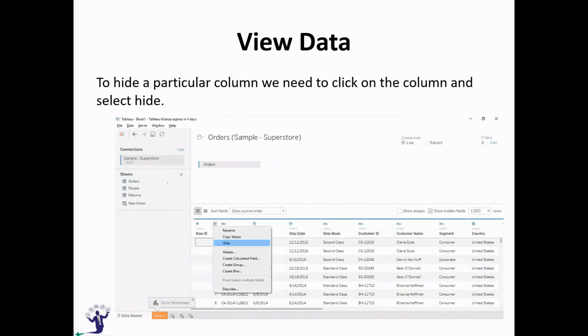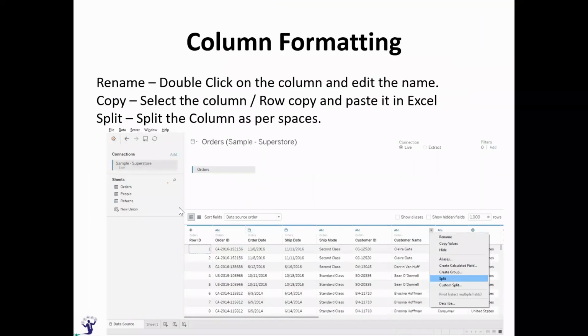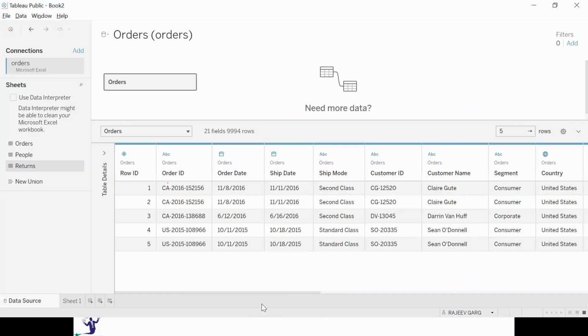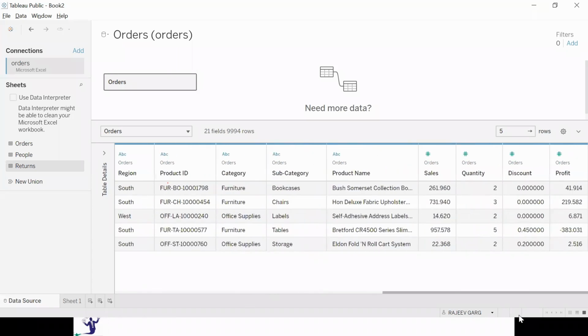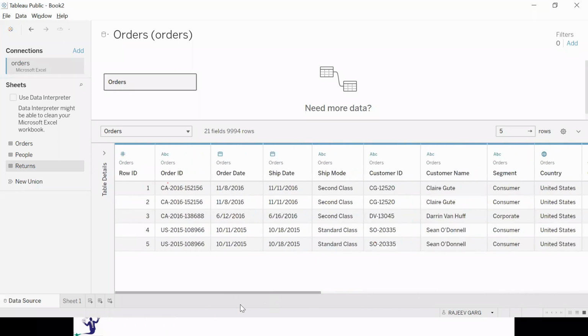Right, to hide a particular column. If you wanted to hide a particular column, now what is the benefit behind hiding a column? As of now, we have 21 fields, so we have to scroll between the multiple fields. But if we feel that there is a particular field on which I do not want to do any type of visualization, I can simply hide that field.